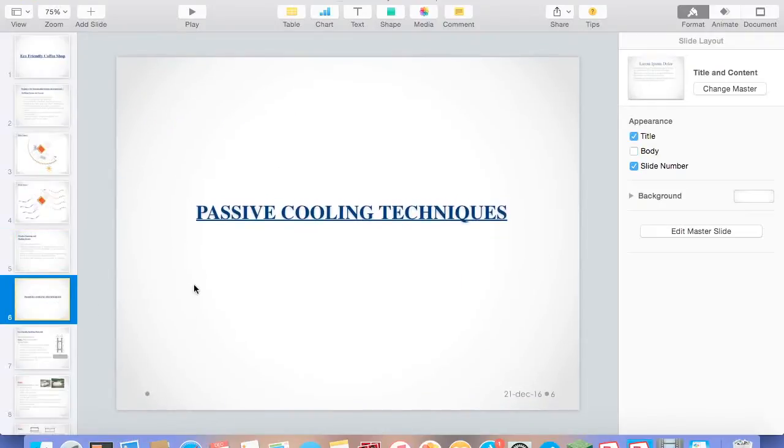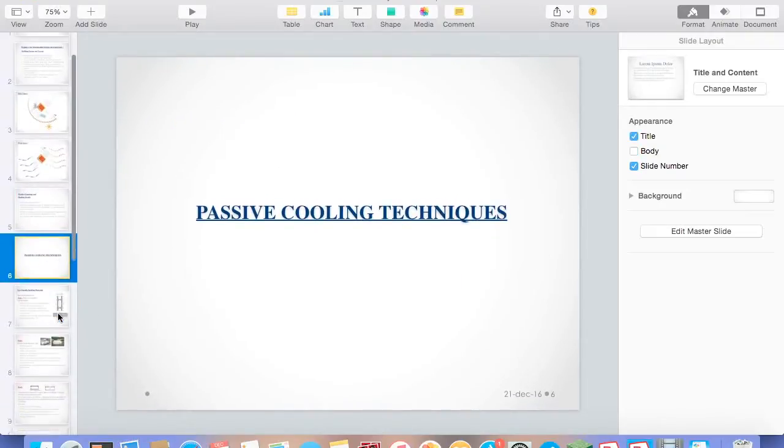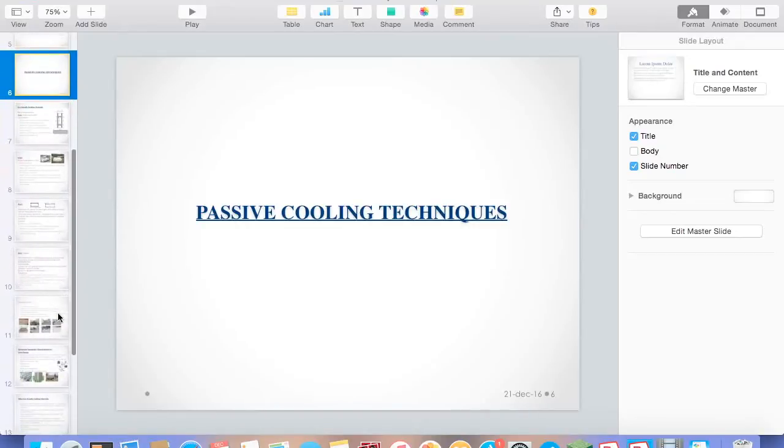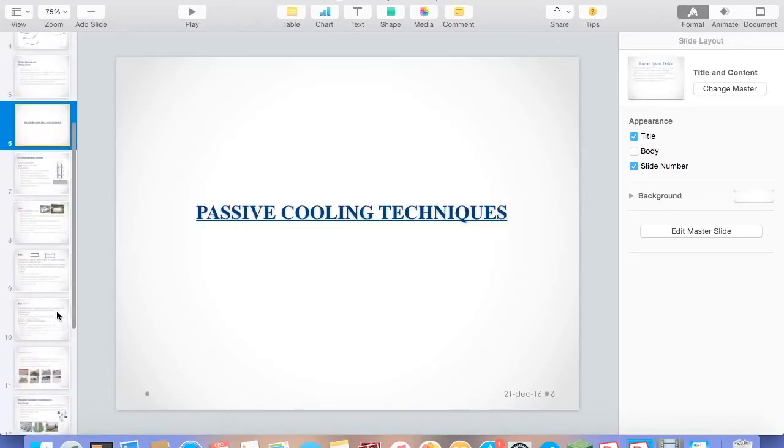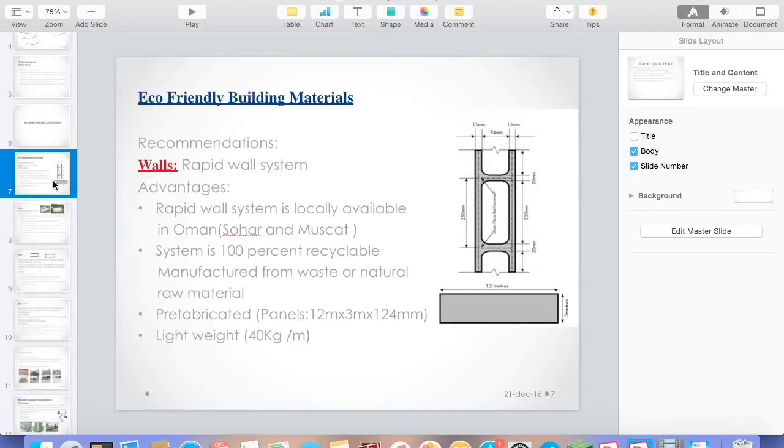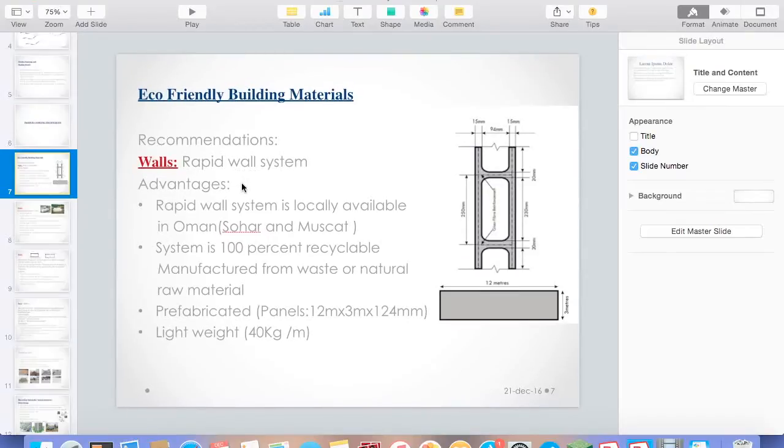Now these days we have many ideas for passive cooling. We can employ these passive cooling techniques, or passive insulation techniques, I would say, to make our indoors more comfortable, to avoid the heat gain. So how can we achieve that? There are a few ways.